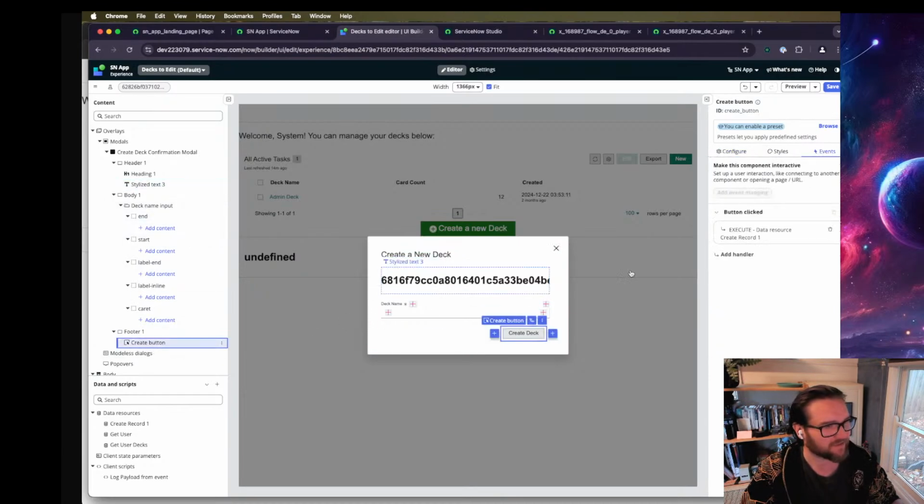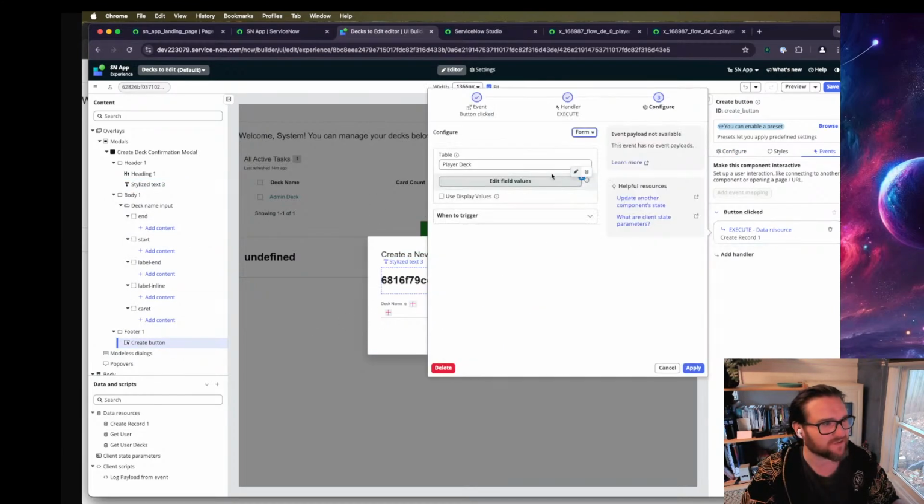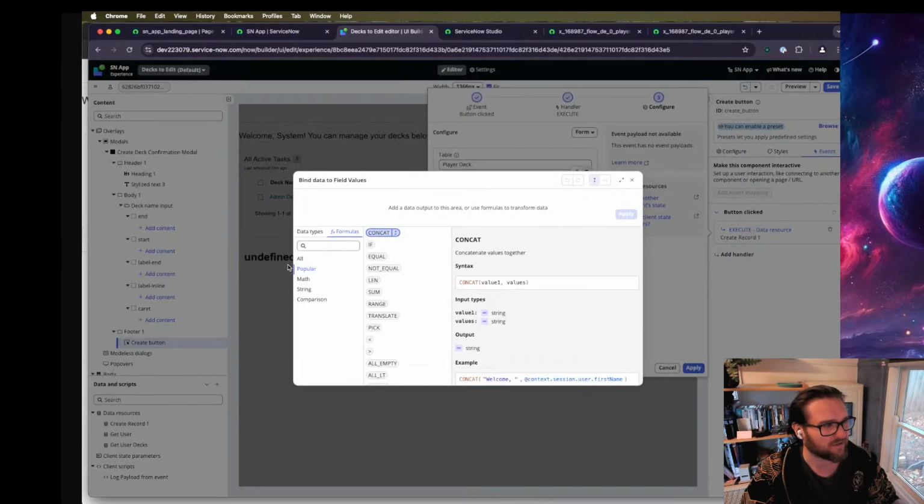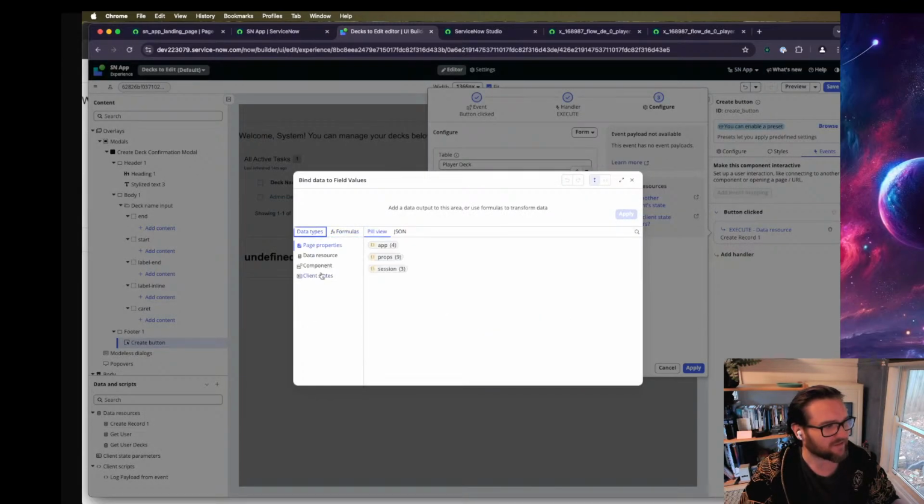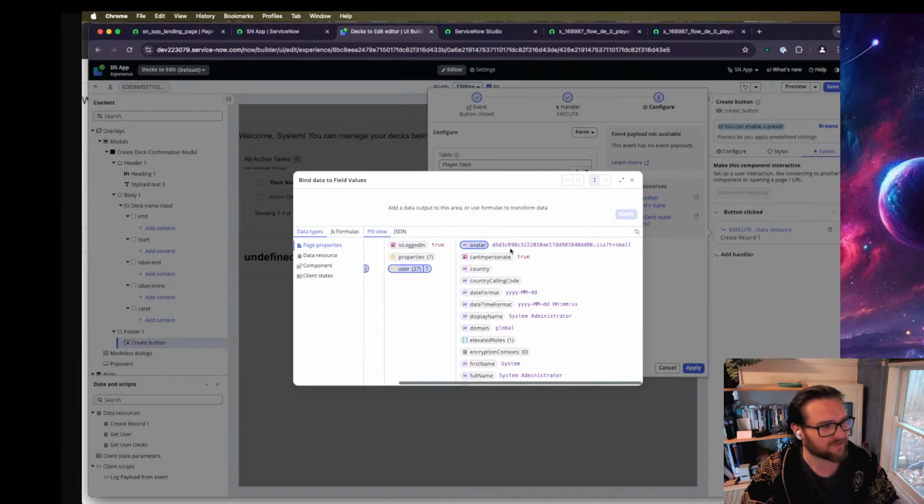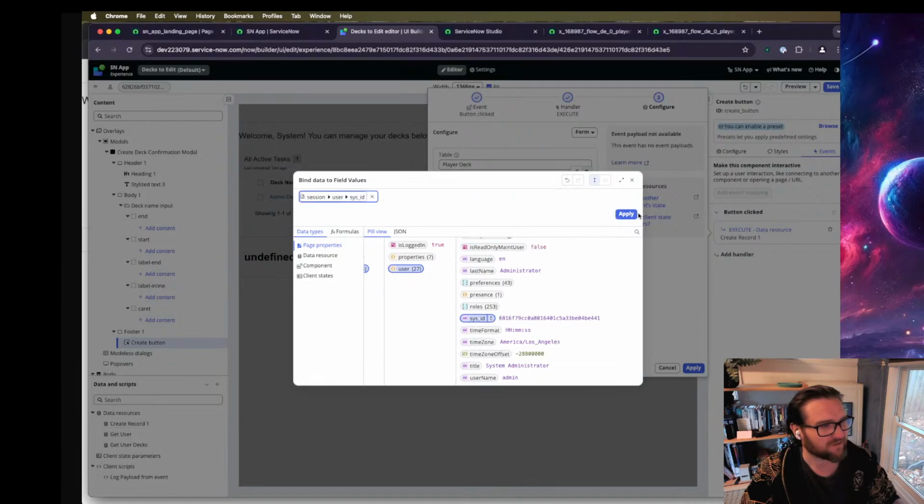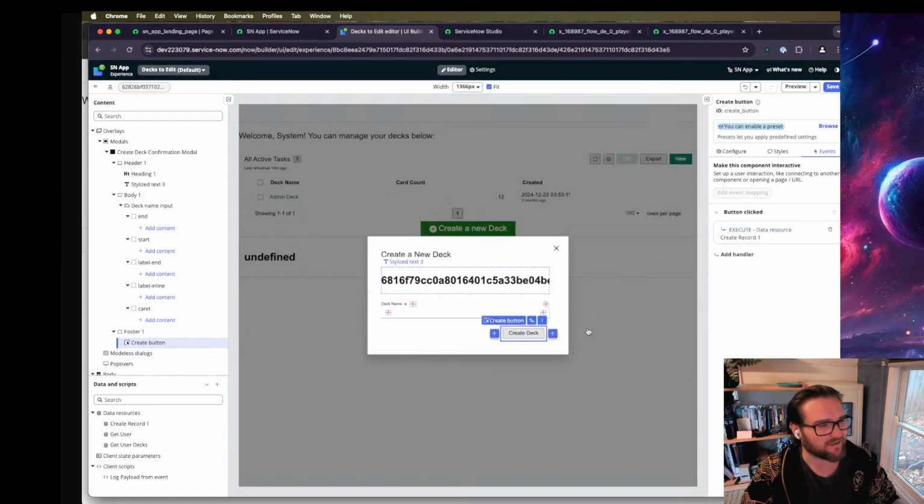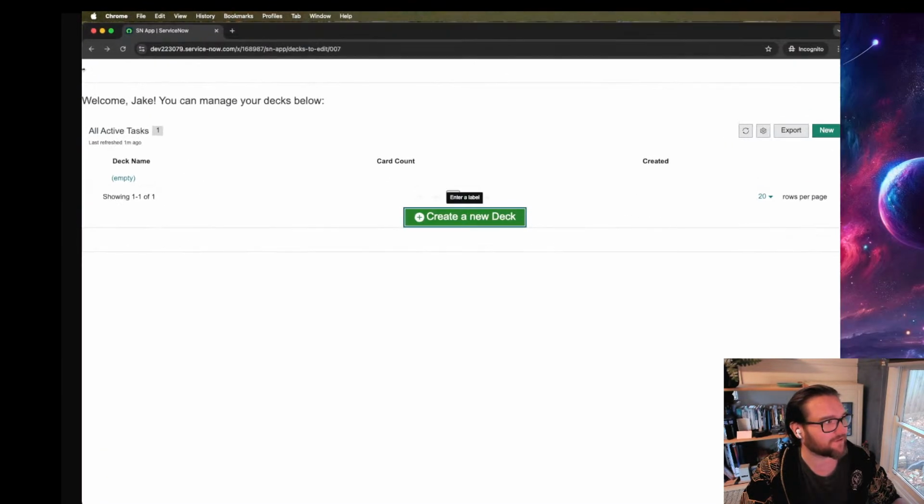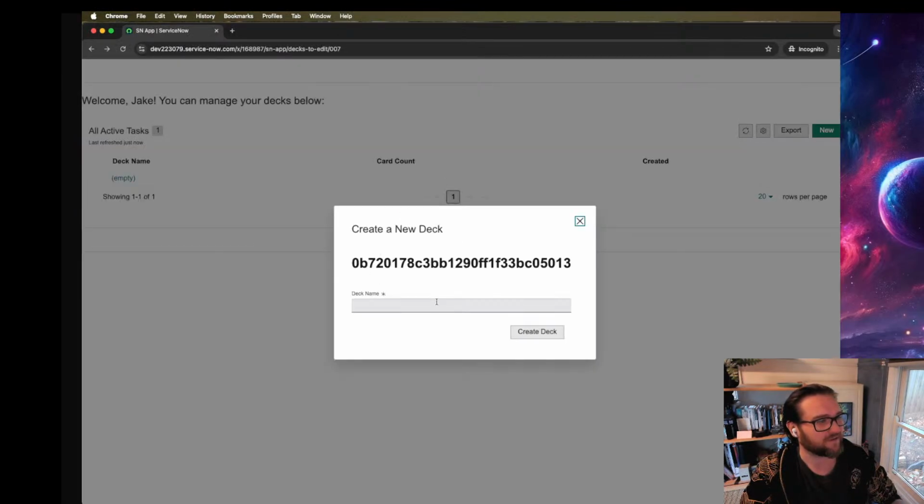I need to change the button so that the button now uses data bind to data type session user sysid. There we go. Apply, save. All right, now I think it will work. Refresh. Create new deck. Okay, we got a sysid. Jake's test for create deck.